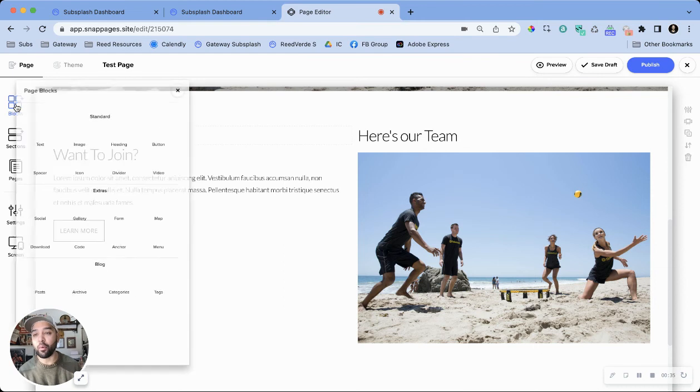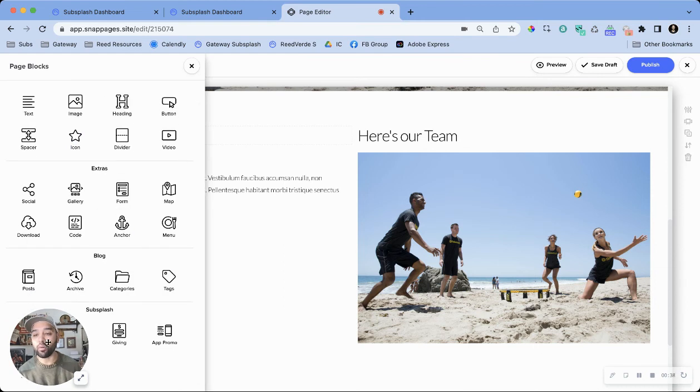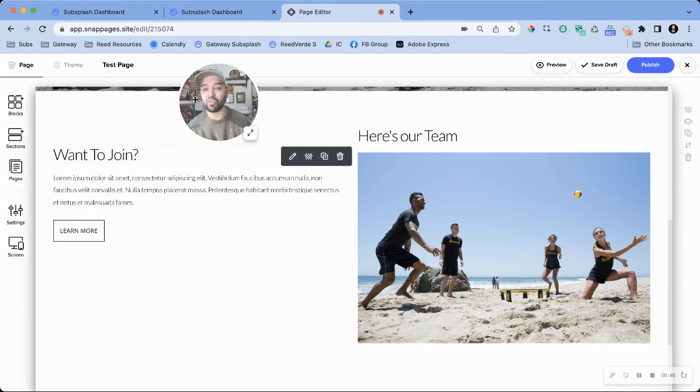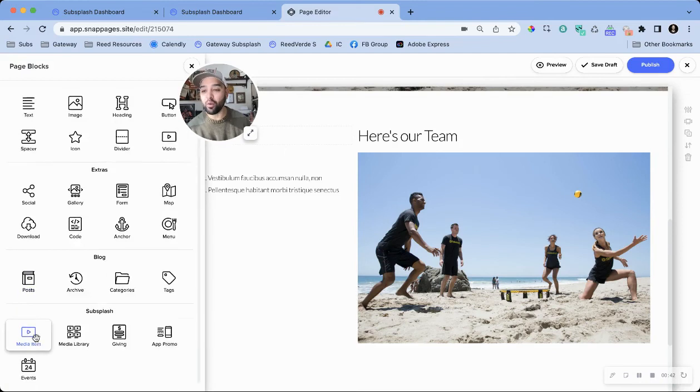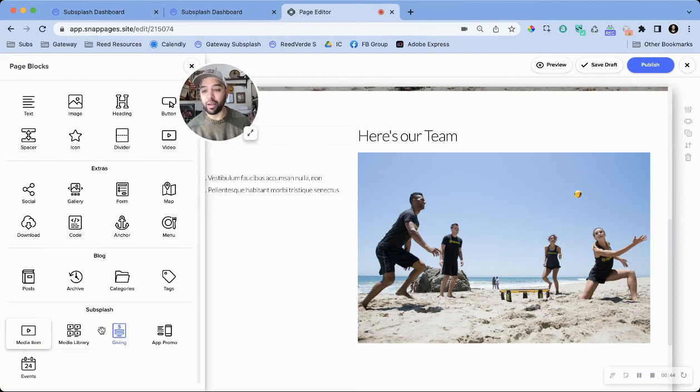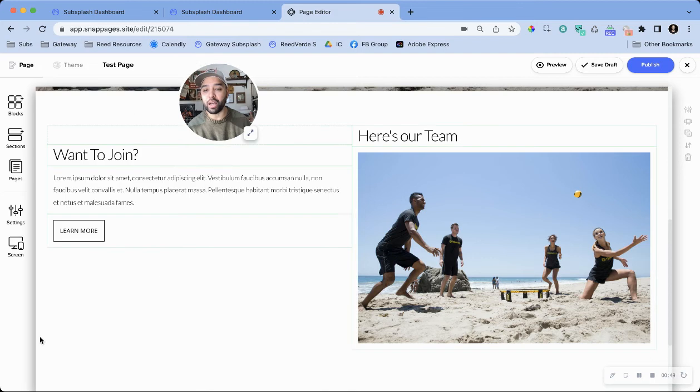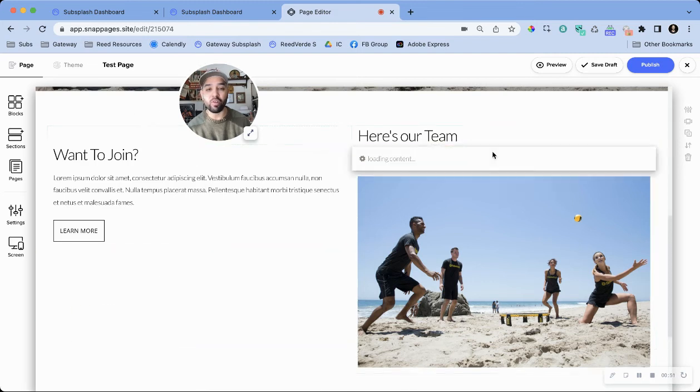So in SnapPages, we can come over here to blocks, and let me move my image so you can see. We can jump on over and grab a media item down here from the Subsplash tools. We could also grab a media library. But let's start with this media item. We can click and drag this and drop it on in here.